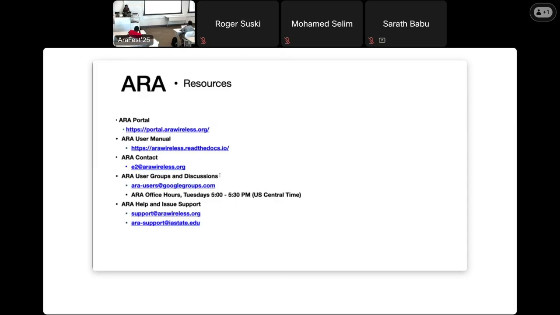So you can upload your experiments and everything to this GitLab. All the procedures are here so that other members in the community can use your experiments or build on top of your experiments. Then the next section is ARA experiments.